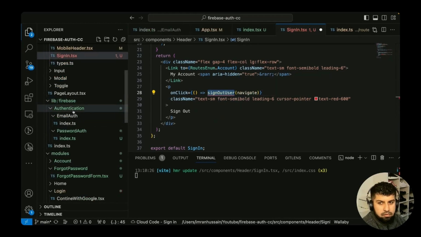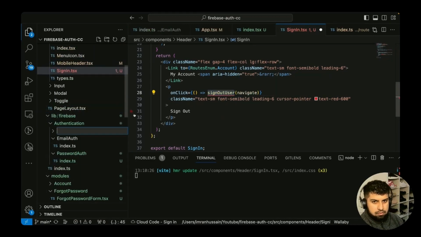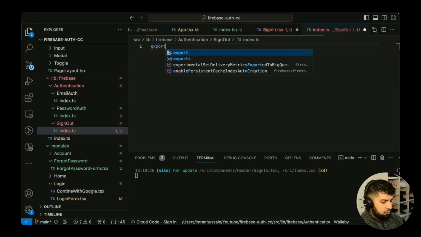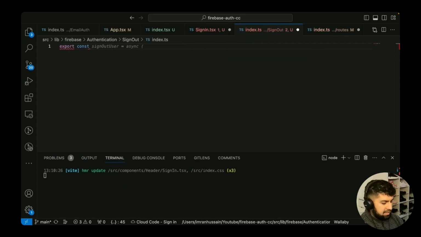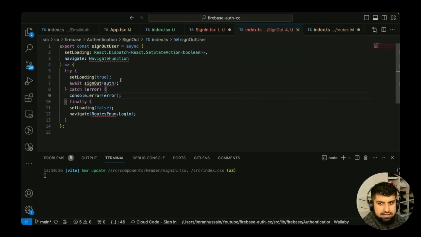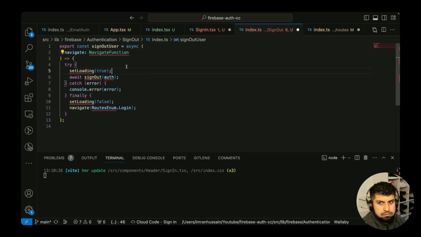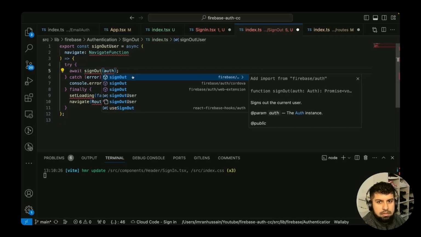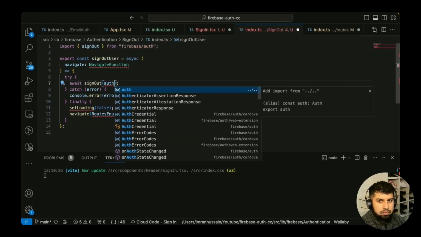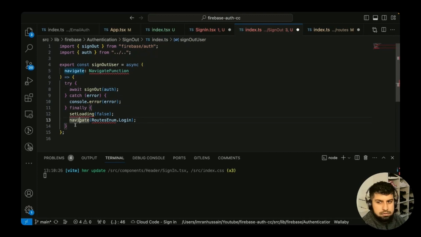So in Firebase Auth, what I want to do is create a new folder called sign out. And in here, do index.ts, export const signOutUser, which is essentially an async function. And if I save everything here, it takes in navigate, so we don't need the loading state. We can essentially do signOut, and this comes from Firebase Auth like so, and we just need to pass in the auth. So let's import that in as well. So we don't need this finally. We have the catch handled.